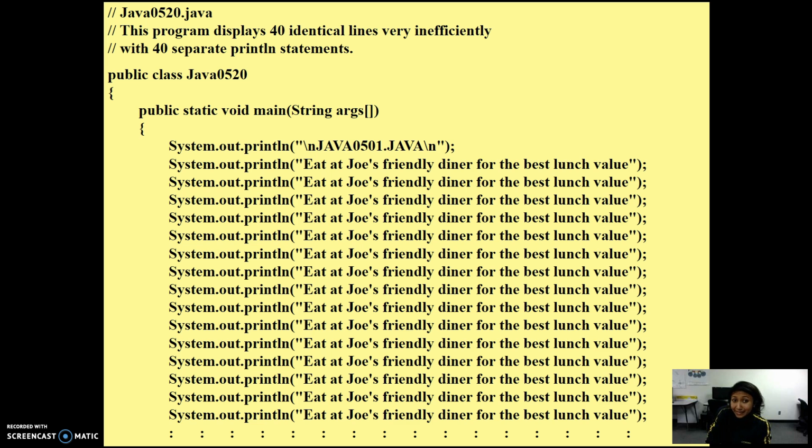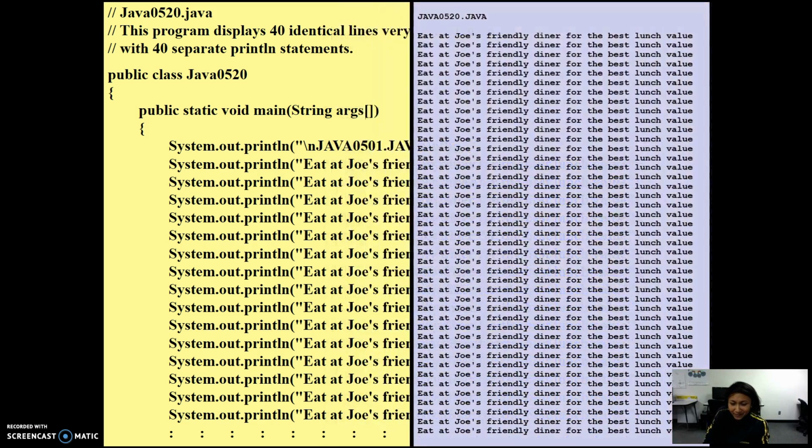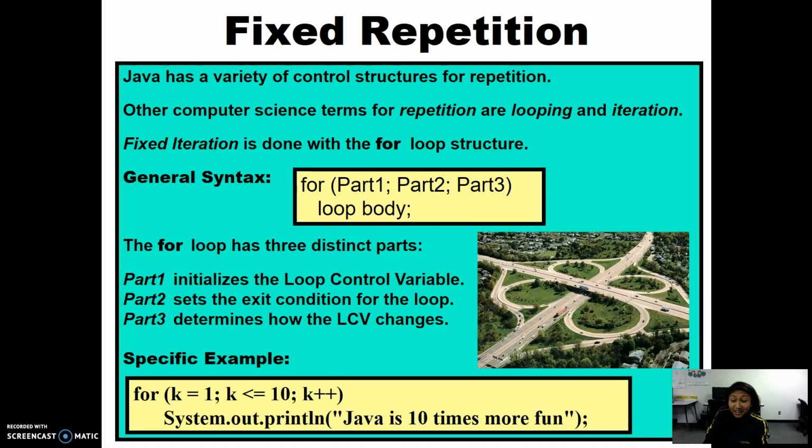Well, 40 times, I can copy and paste 40 times. That's okay. But what if I asked you to do this 1,000 times? Would you be happy doing it? No one would be happy writing a program with that. Okay? So now we reach into something called a fixed repetition for loop command.